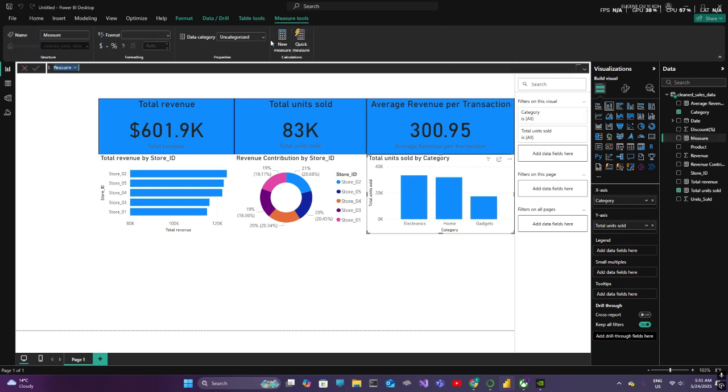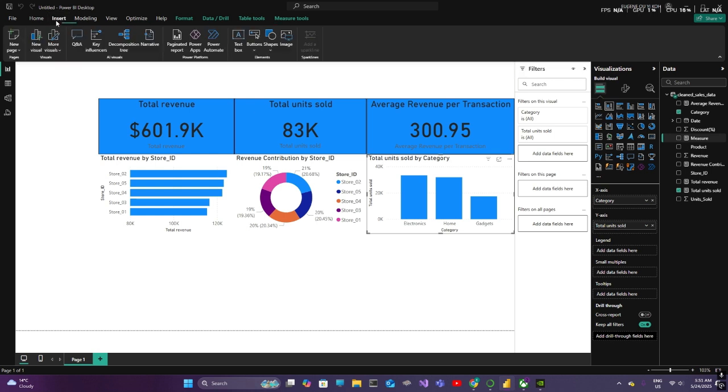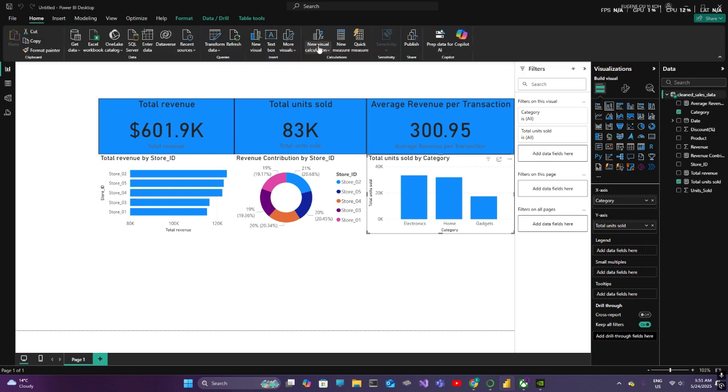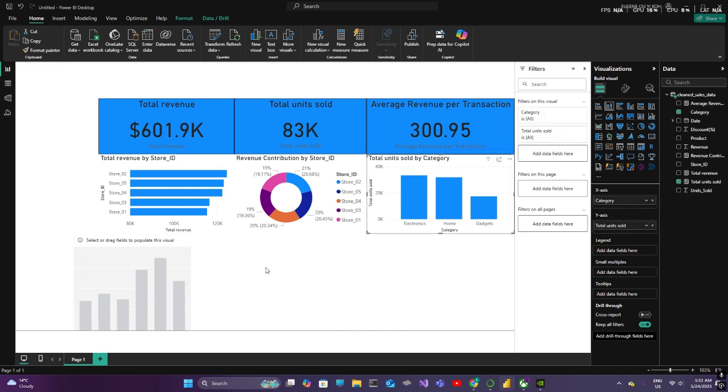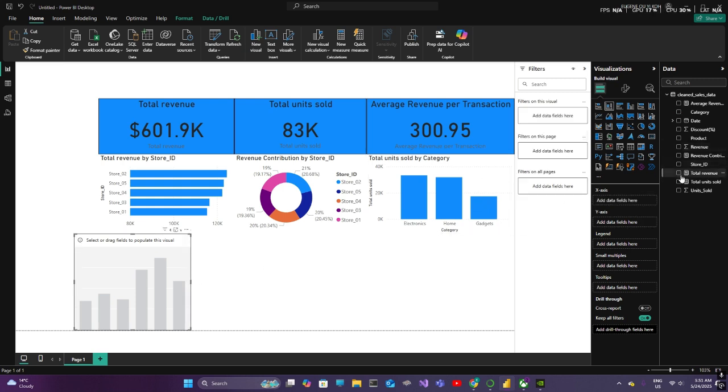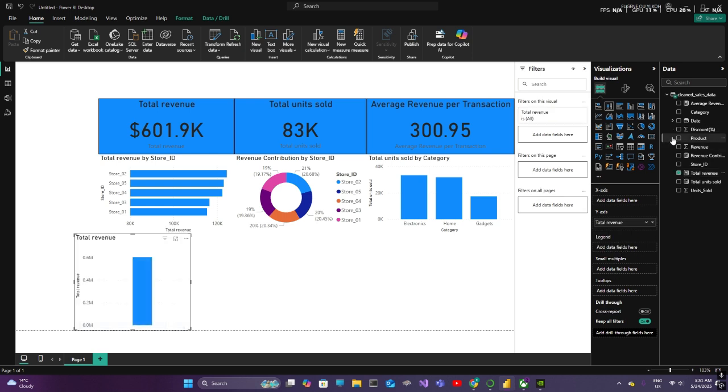Oh, oops. No. New visual. Stacked columns. Actually, wait. Let me see. What else can we use? Oh, we'll figure this out later. Okay, total. Wait. Hey, let's use total revenue against category.